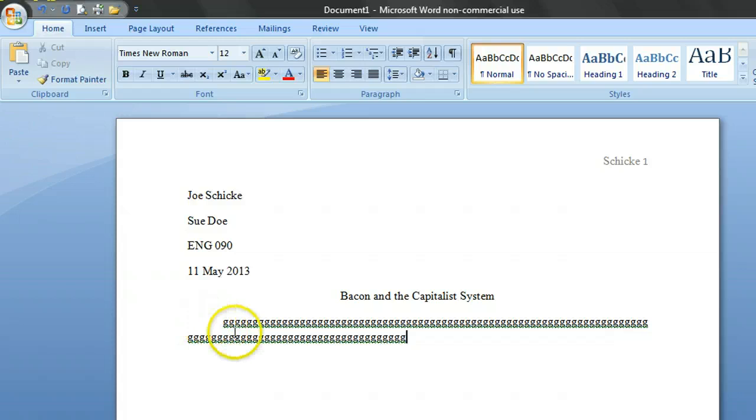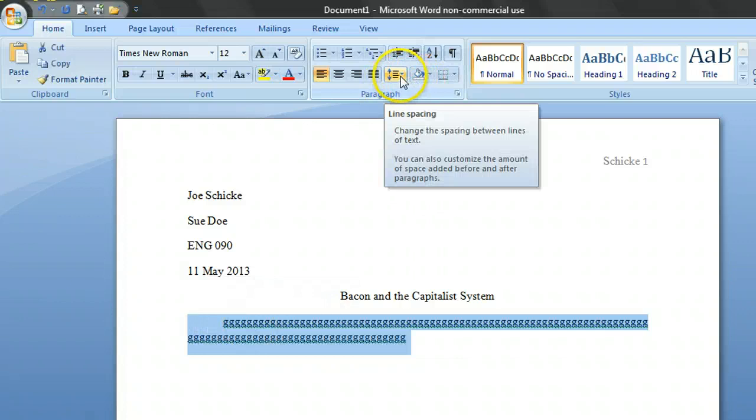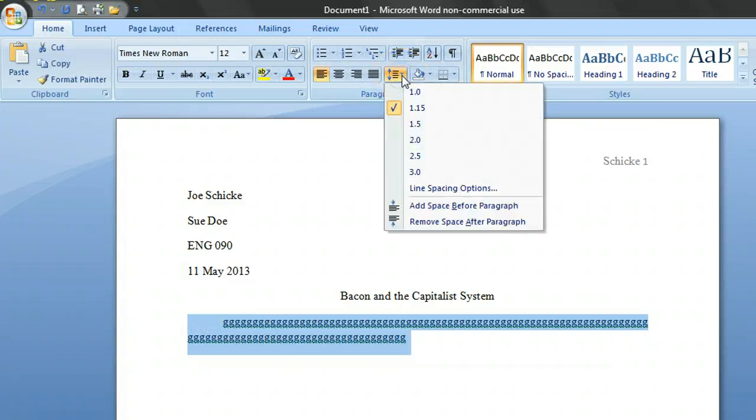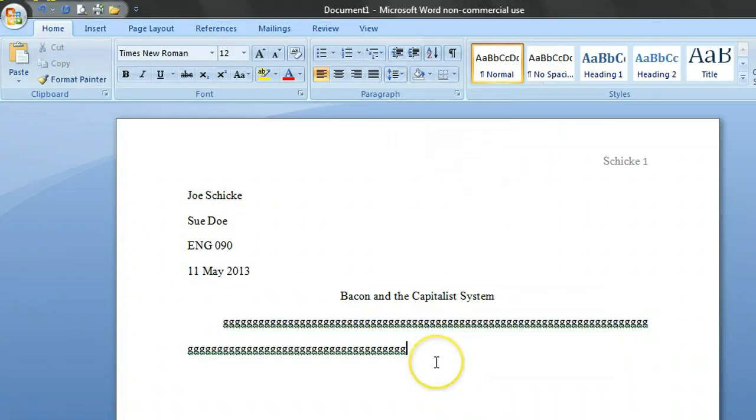Oop, I already noticed something I need to fix. I need to make this double spaced. Papers should all be double spaced in MLA. So I'm going to highlight this information and go up here to the line spacing key and press that. I'm still in 1.15 that I used for this. So I'm going to go down to 2.0, which is double spaced. And now I'm ready to go.